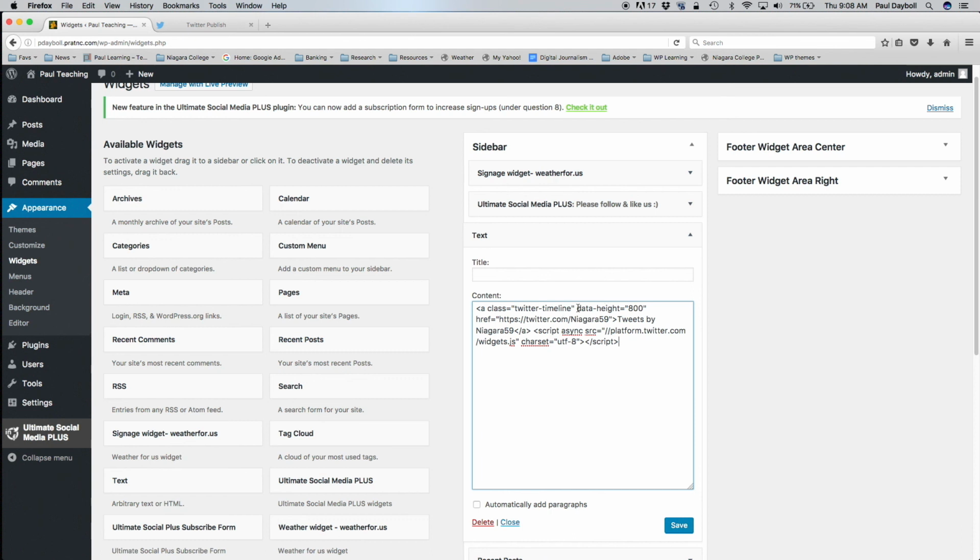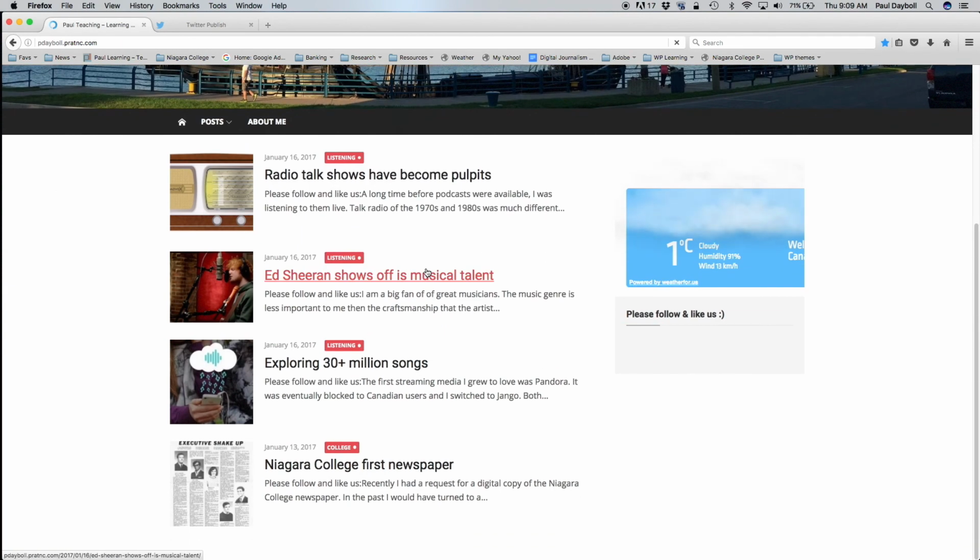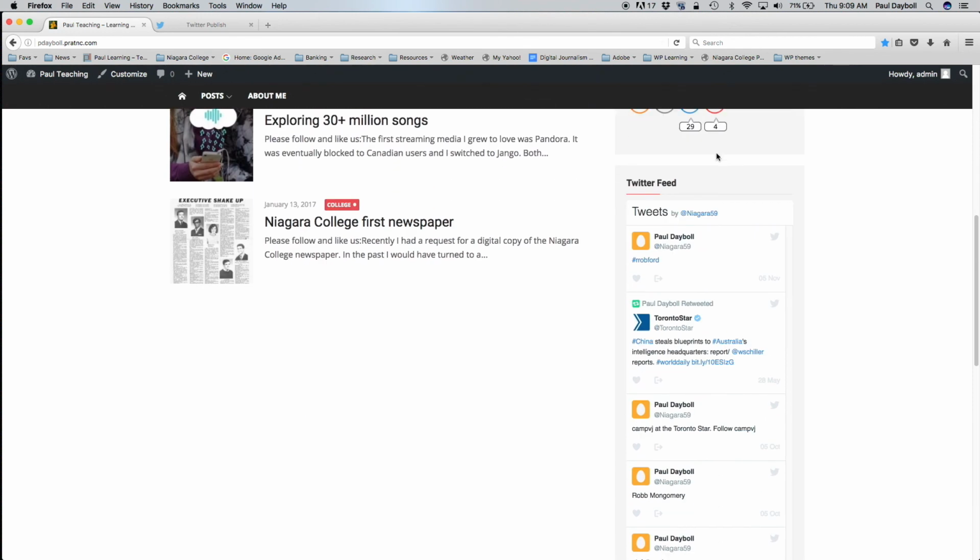And you can see in here that there's the data height, and there's the 800 that you can put in that was put in for us. I'm going to put in a title of Twitter feed. And I'm going to save that. Well, let's see what happens. I'm going to visit my site and refresh it. And there is my Twitter feed.